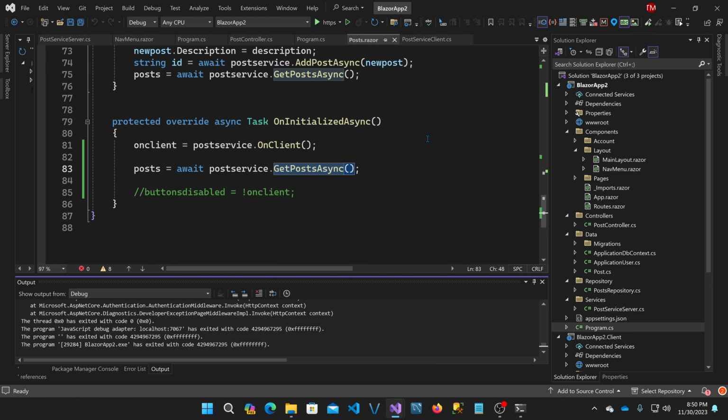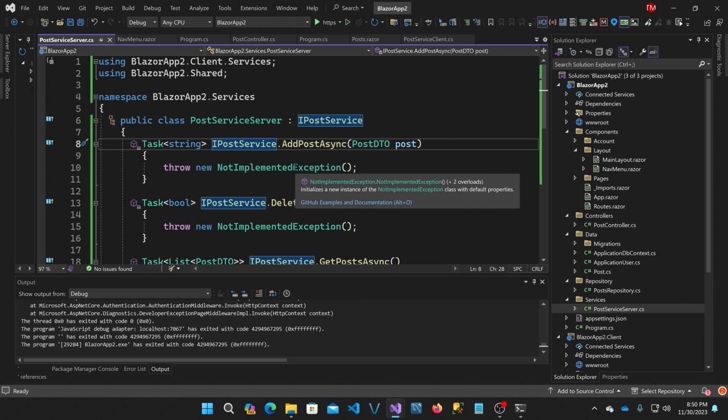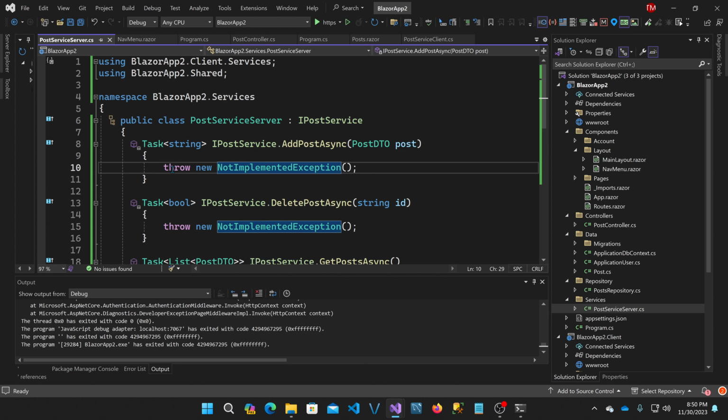So what I have to do is actually go up into the post service on the server and implement these methods so that they'll work. And I'll be able to do that using my post repository like I did in the controller actually. I'm able to get the data directly from the database. Since I'm running on the server, I don't have to use an HTTP client to access the API. I can access the repository directly because it's running on the server. So I'm going to do that right now.